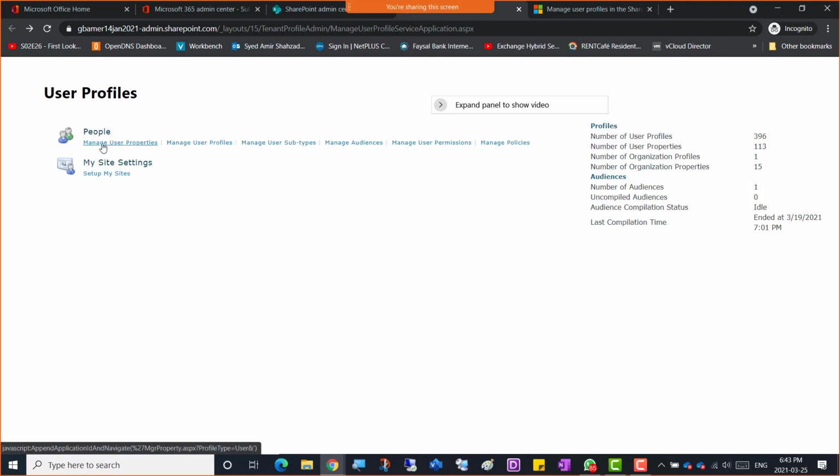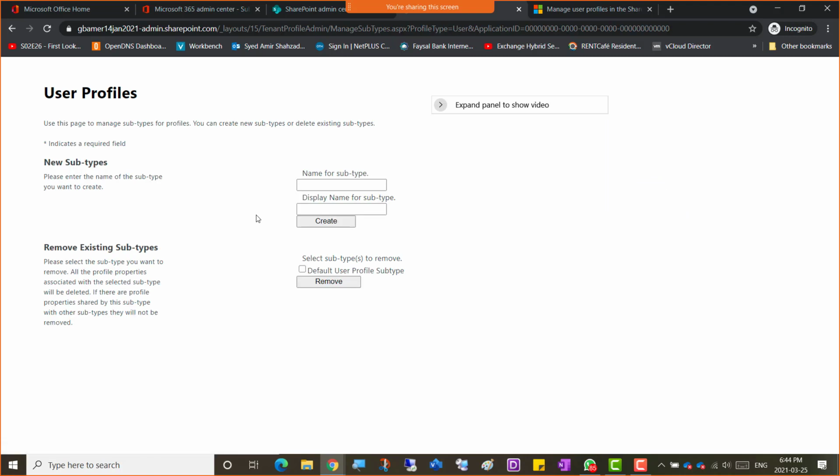And yeah. So people, manage user properties, and then there is manage user profiles, which we talked about, and then there are manage user subtypes. So there were properties that we could change, and then there are subtypes. Again, this is an advanced option, so I'm going to click subtypes here. Use this page to manage subtypes for profiles. You can create new subtypes or delete existing subtypes.